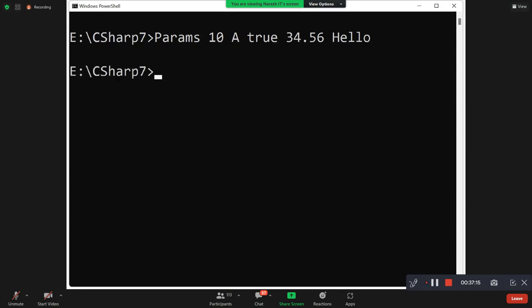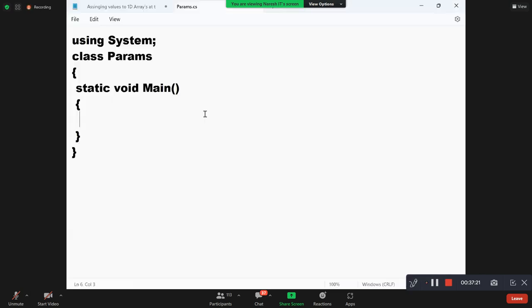Now, when I hit my enter key, all these values are loaded into the program. All the values come into the program. Sir, where are they stored? You're telling all the values come into the program, where are they stored? If you want to capture those values, the main method should take a string array as a parameter.